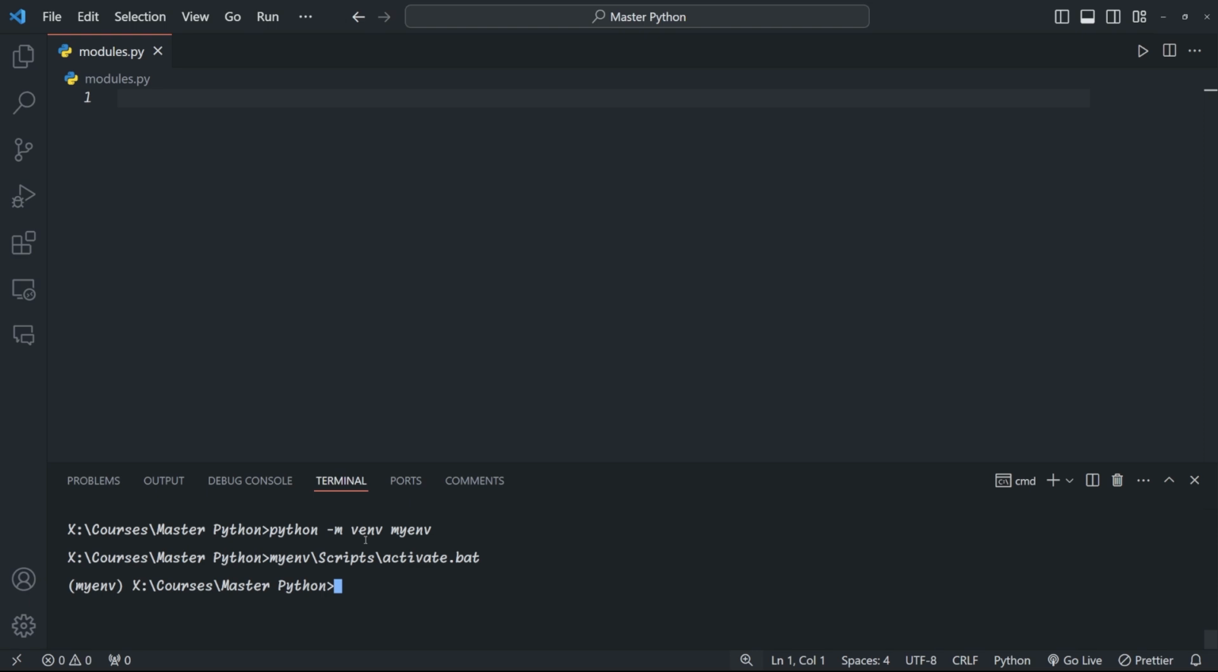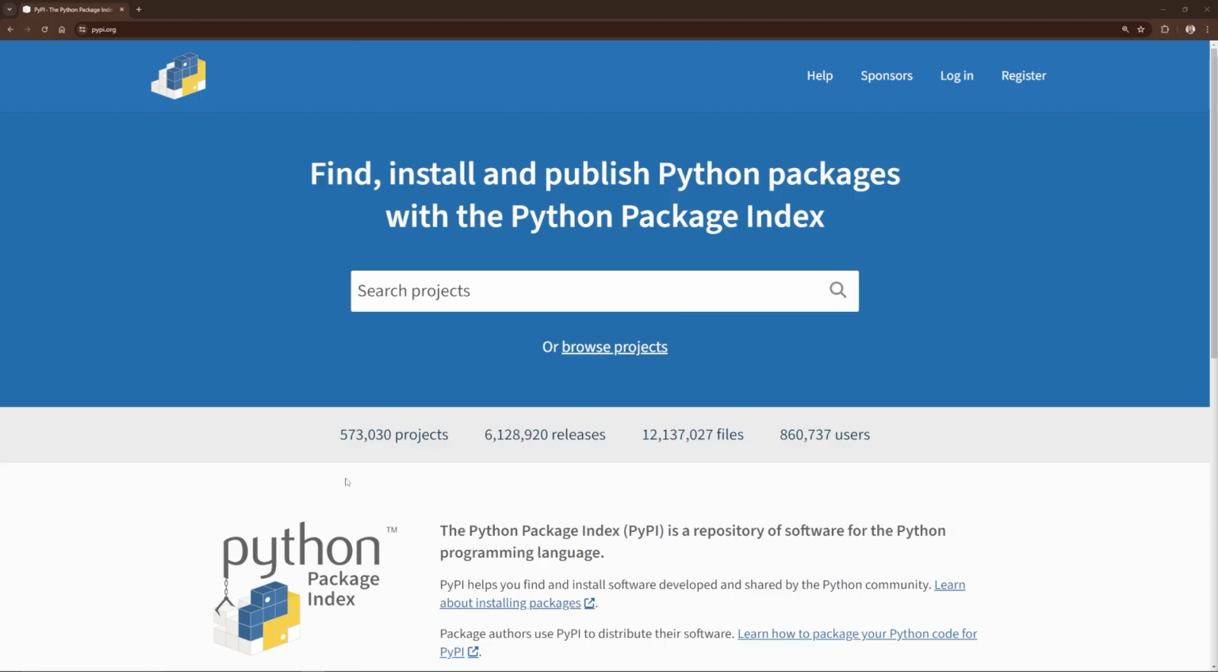Now, any packages you install will only be available in this environment. And to deactivate the virtual environment, you simply type deactivate. It's really good practice to create new virtual environments for each new Python project you start. This not only keeps your project clean, but it also avoids conflicts between package versions. So where do you get new packages to install into your virtual environments? PyPI is a great place to start.